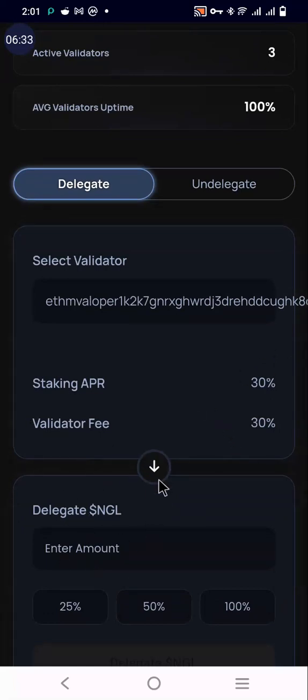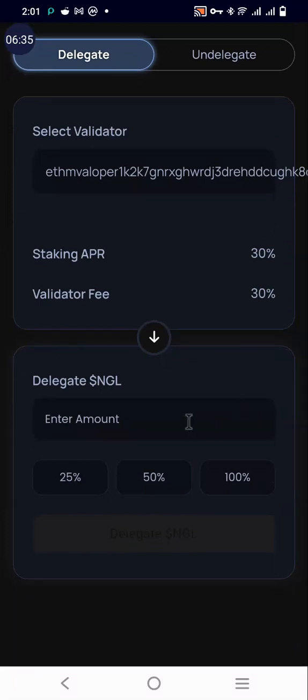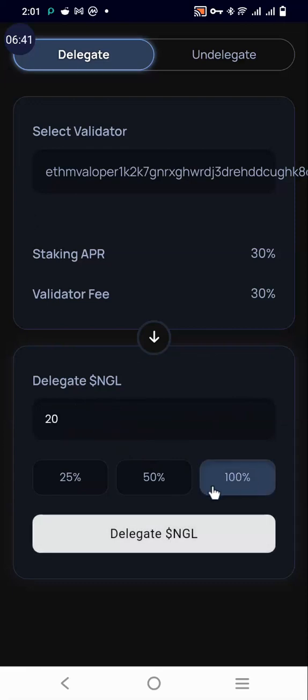Then after checking all of that, I'll enter a specific amount I want to. But before I enter the amount, I want to know the exact number of the token I have. So I have 20, right? So yours may be less, yours may be more, that might depend.